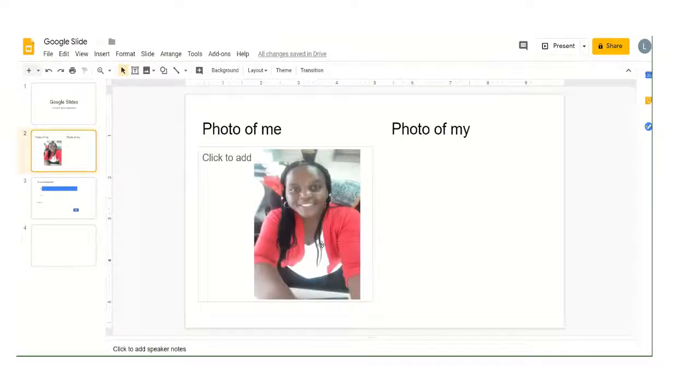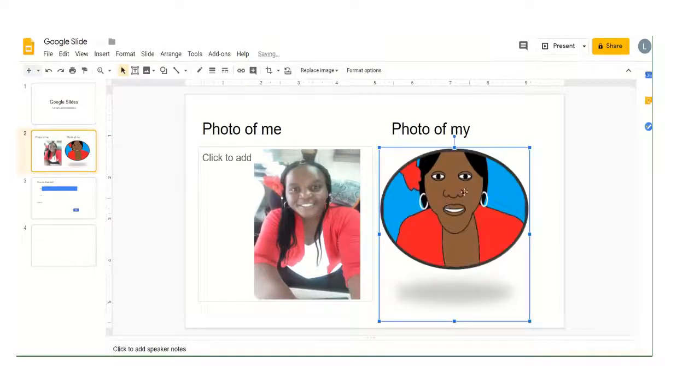You can insert photos. And again, I went ahead and added a photo of me, and I also copied another photo. This is my avatar. So it's just copy and paste your relevant photos, put them into your slide, and adjust them as necessary.